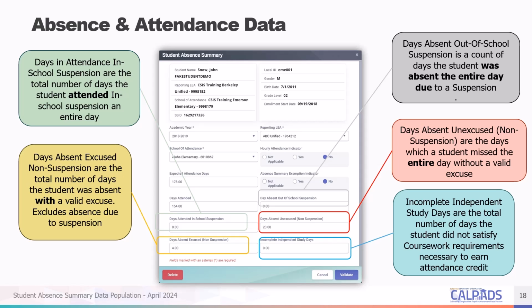The Incomplete Independent Study Days field represents the total number of days the student did not satisfy statutory or regulatory requirements necessary to earn attendance credit. You would complete this field in lieu of days absent, days excused, or days unexcused. If the student had a partial year of independent study and a partial year of seat-based instruction, then days absent, days excused, and days unexcused would be populated in addition to the incomplete independent study days. An independent study student is a student in long-term independent study in more than one course.